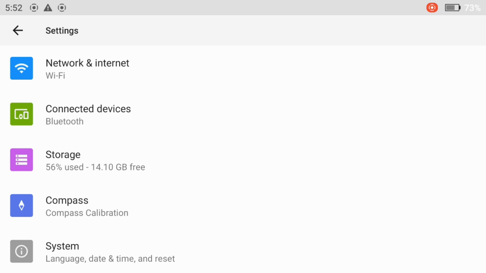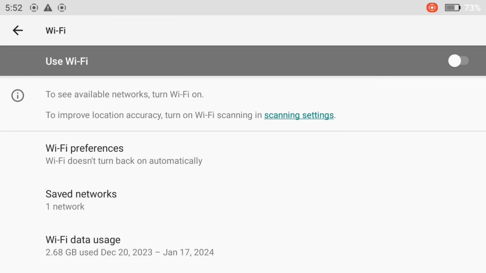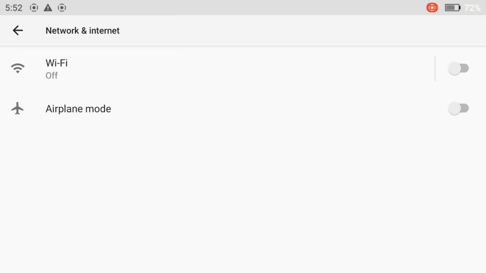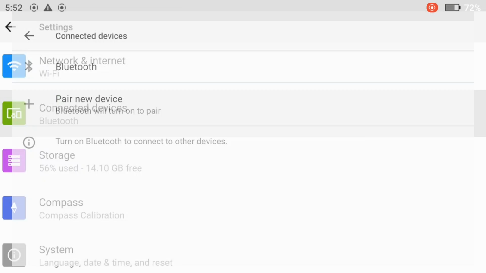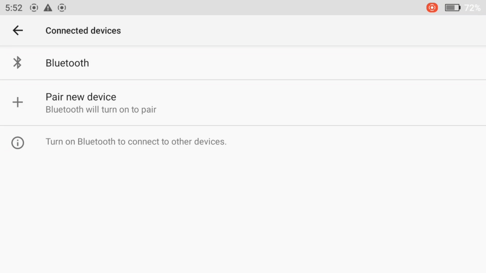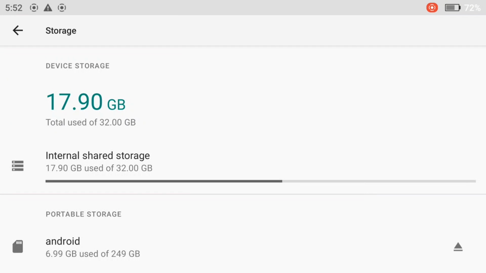Now in here, you can enable and set up your Wi-Fi. You can also get here from the quick settings screen by pressing and holding on the Wi-Fi icon. You can also turn on Bluetooth and pair devices. This too you can access from the quick settings screen by pressing and holding on the Bluetooth icon. There's some storage information, and you can also eject your external memory here.